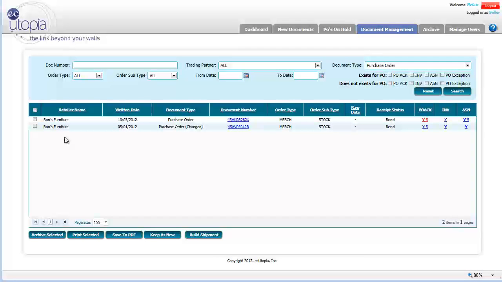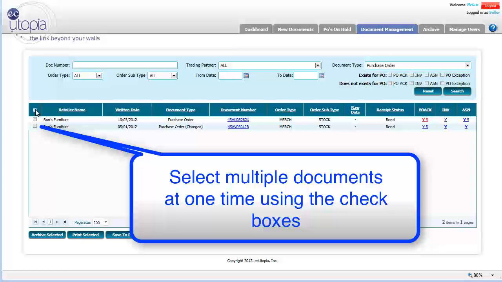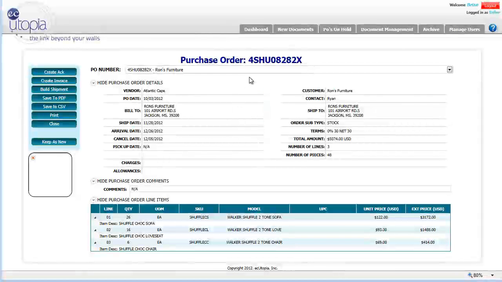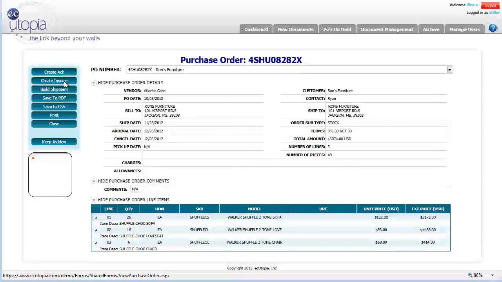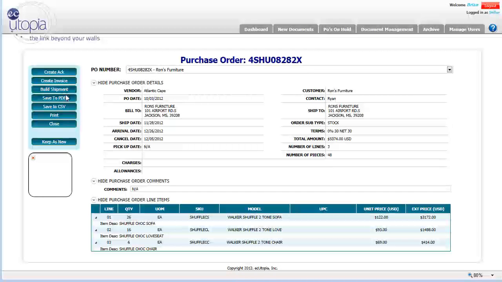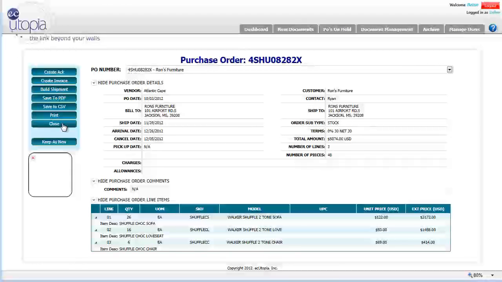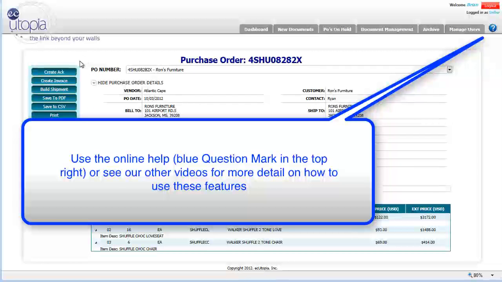From within Document Management, we can also take action on orders, and this is really Document Management's key ability. We're going to work on multiple documents here, so we click on the multiple documents and pick one of them to start with, which takes us into the purchase order action screen. From here we can see that we have multiple documents and multiple actions that we can take. We can create an acknowledgement, an invoice, build a shipment, save those off to PDF, CSV, print them, or close them out. To get more information about these other actions, make sure that you take a look at the other educational videos that are associated with these actions.